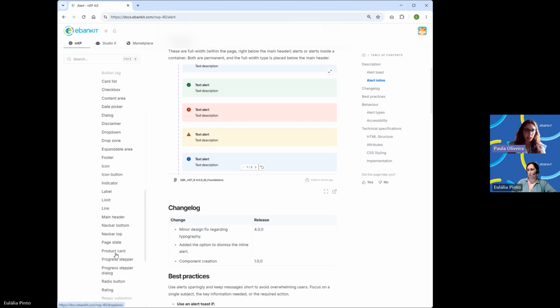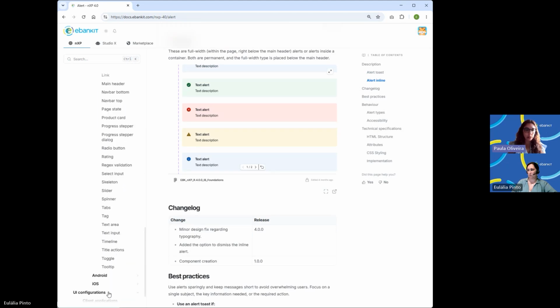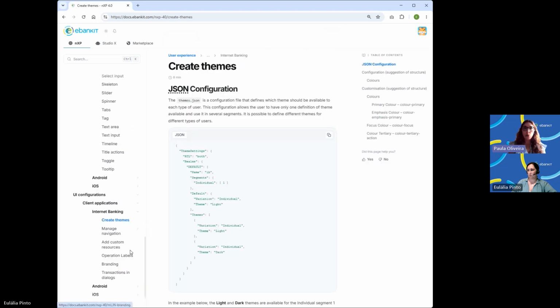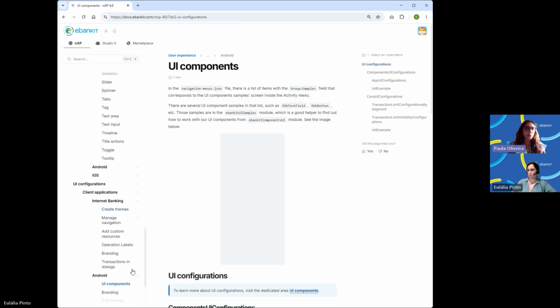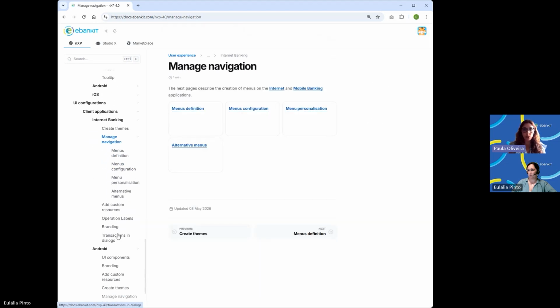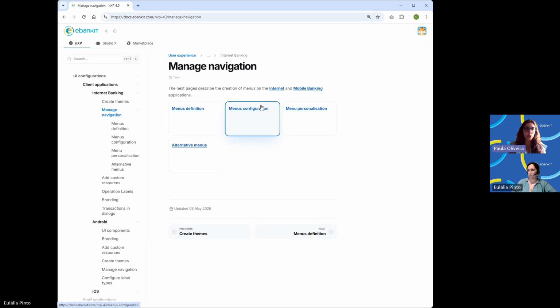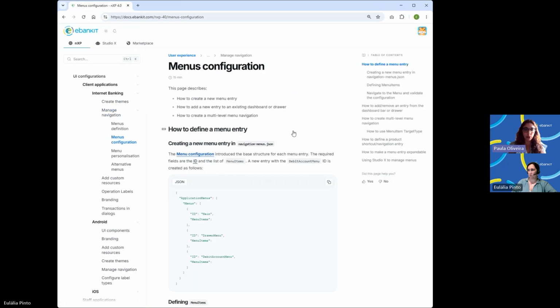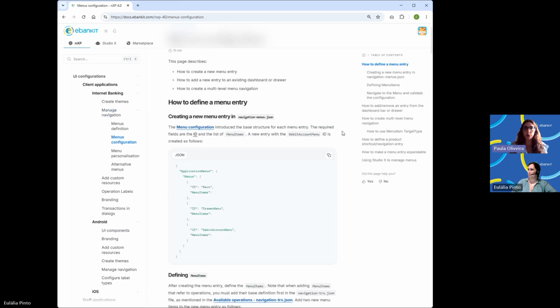There's another area below the design system, the UI configurations area, where you can learn about creating new themes, configure the branding, or manage the navigation to get to the information architecture and the menu that you want for your internet banking or mobile apps.